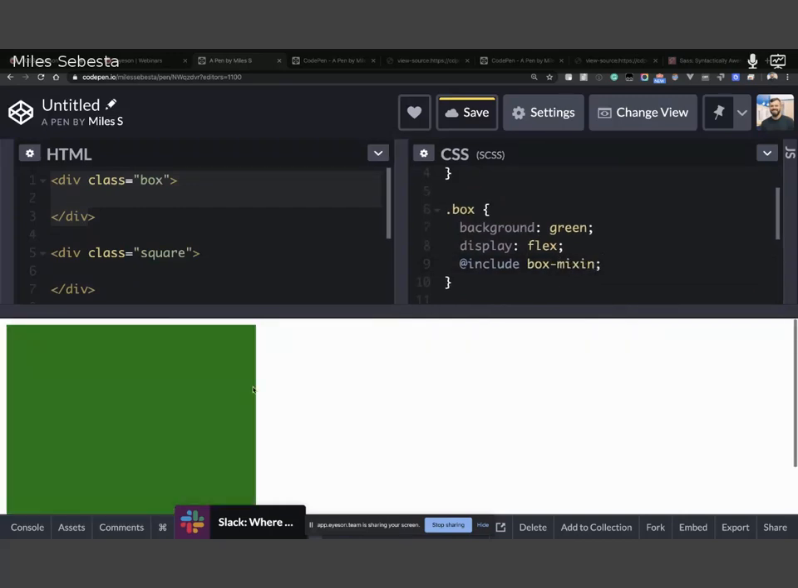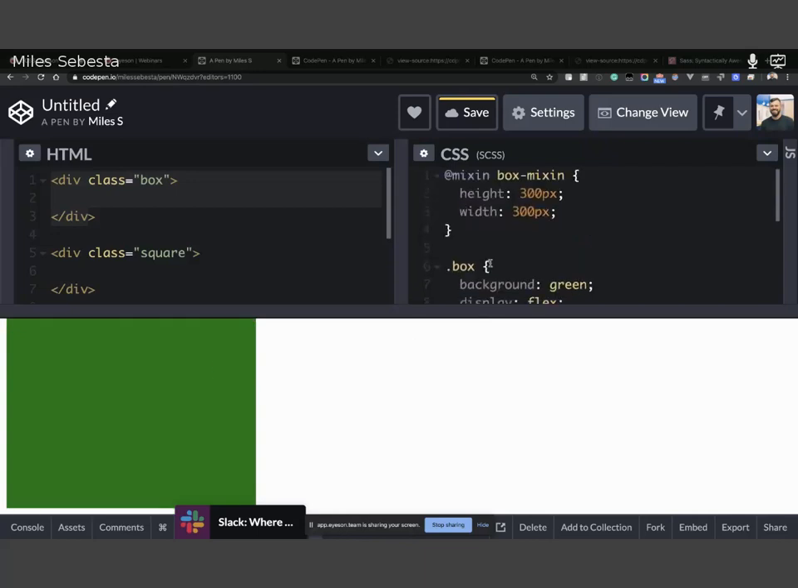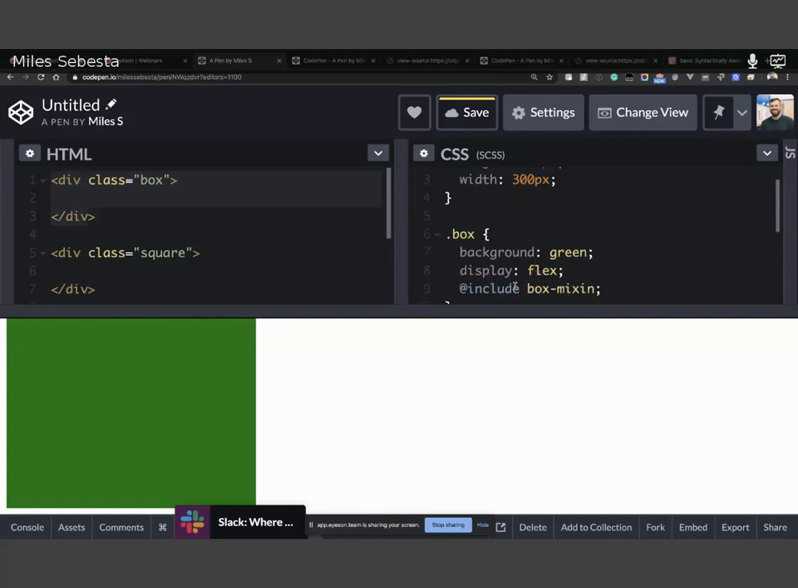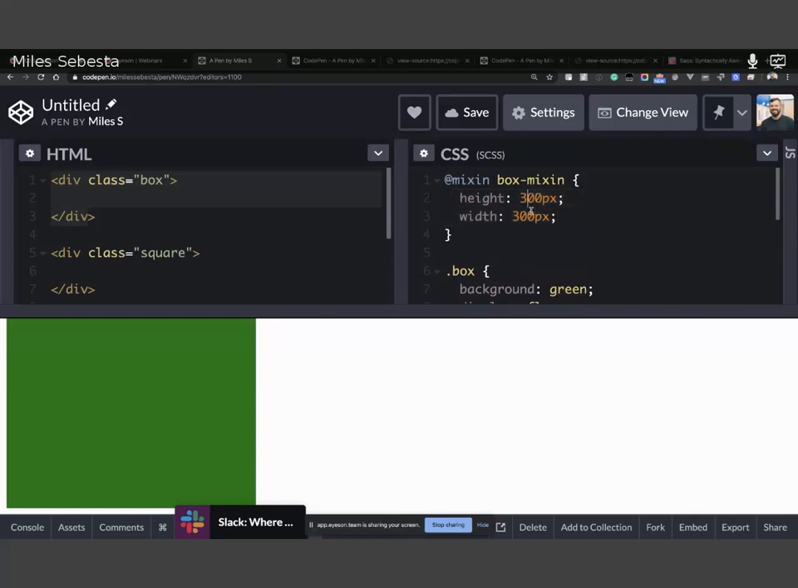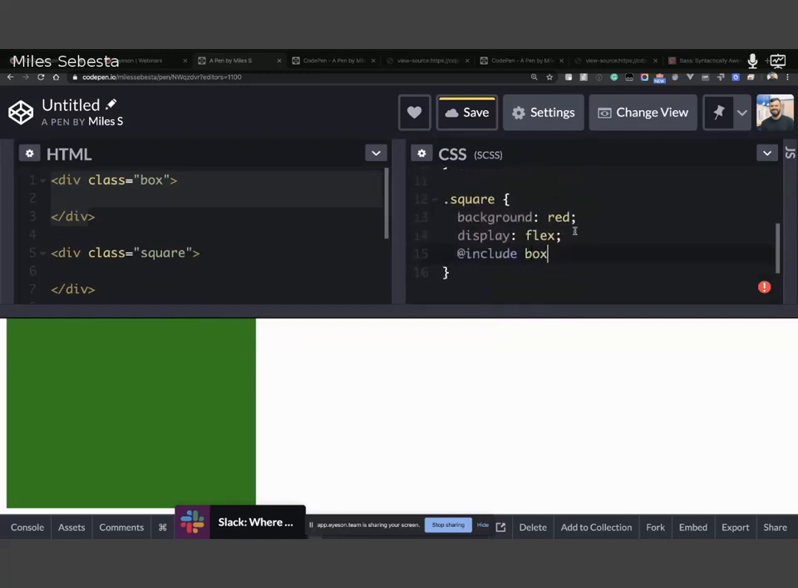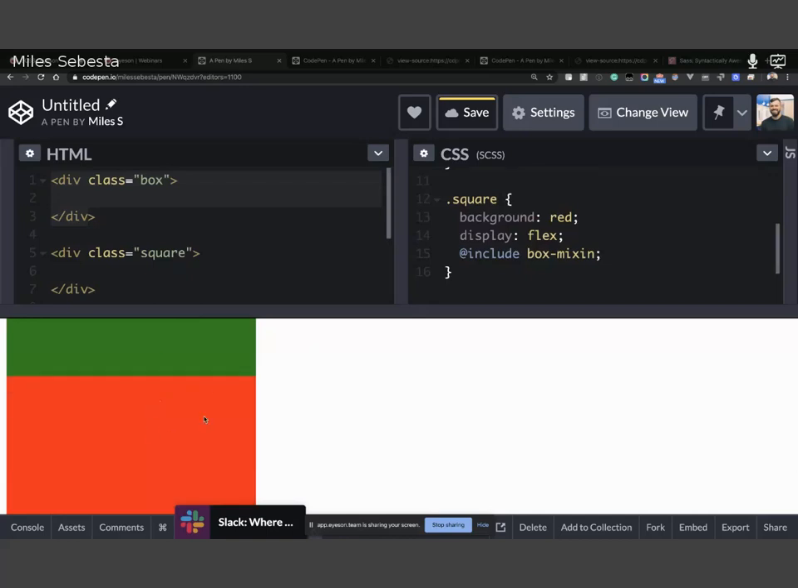So there, all of a sudden, I have one mix-in here. What it's doing is it's taking my box, it's adding green, it's saying display flex, then it's going to include, and up here, it comes up to the top, it finds this mix-in named box mix-in, and then it says, okay, I'm going to include these items in here. I'm going to include this and this. So now if I want to do the same thing down here, I want to put my red box back, I'm going to say include, and then box mix-in. So down below, now all of a sudden I have another box.